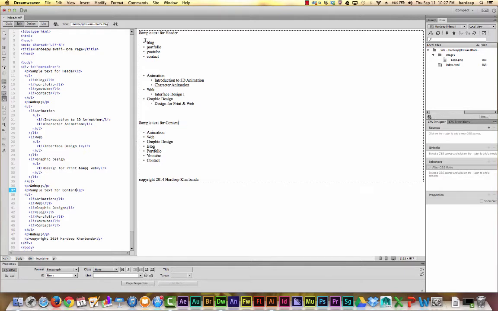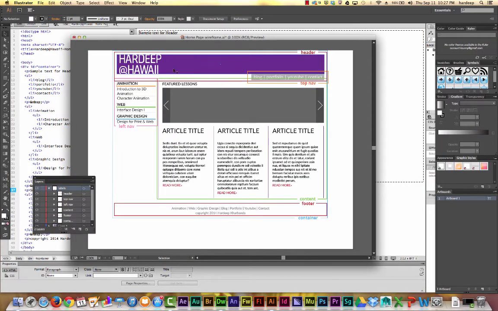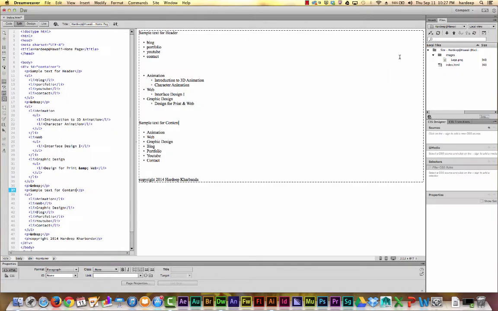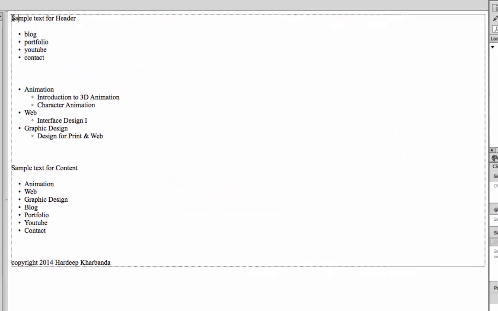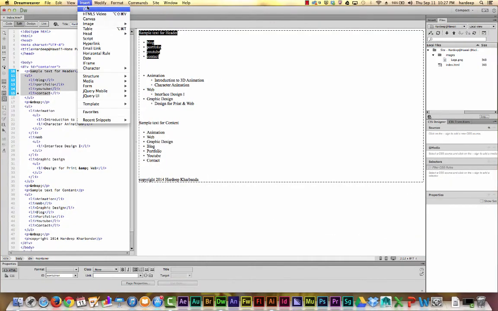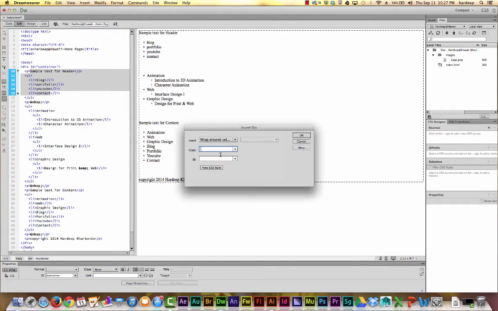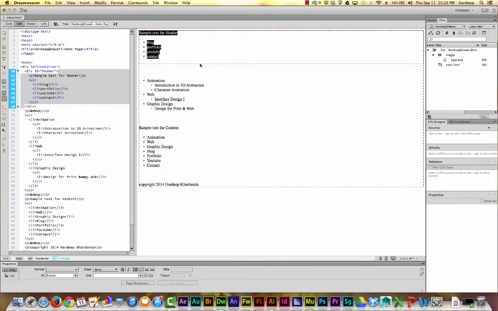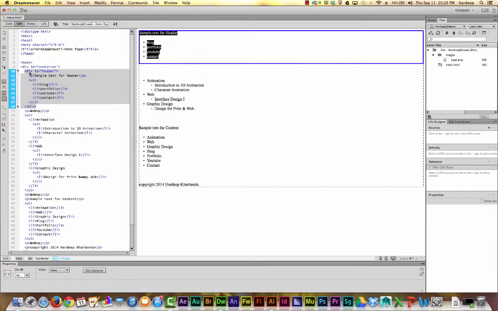So next, we will create a div for the header. As you can see from my sketch, my header contains my actual header content as well as my top nav div. So I'm going to select everything from here down to the end of my list. And then I go to Insert, Div, Wrap Around Selection, and call it Header. So now this has created a header div, which, as you can see in the code, wraps around my sample text as well as my bulleted list.